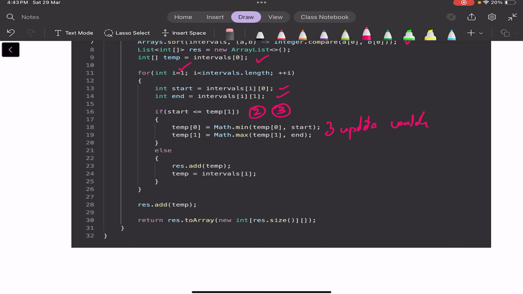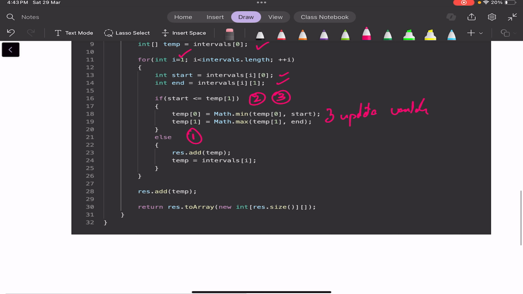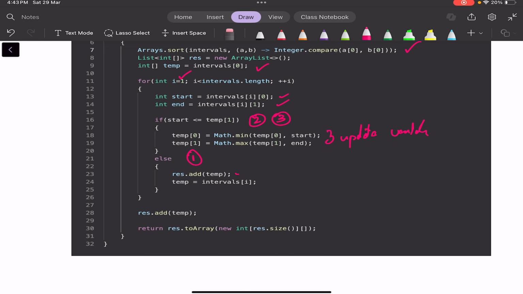If conditions 2 and 3 fail, the first condition should be executed. So we add the temporary to our answer array, then we update the temp. This ensures that all the intervals, if they can be merged, will be merged here. And finally, we need to add the temporary variable to the answer array. Then we return the response.